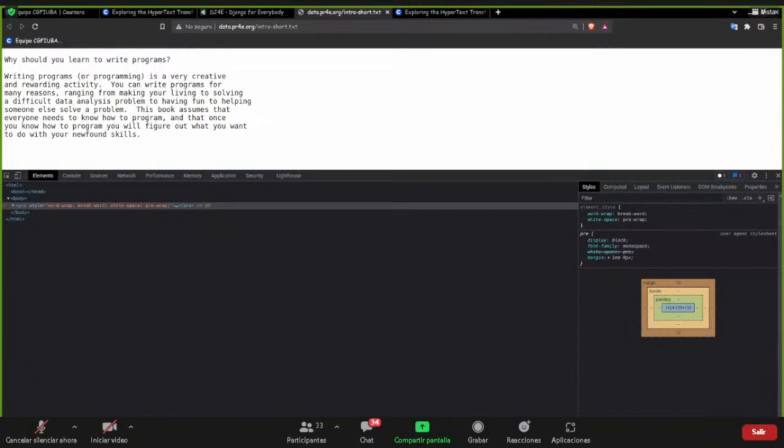Bueno, si no quieren participar, desmutéense, porque si no, tengo que poner el chat y me tapan la pantalla. Sí, yo no tengo dos monitores.